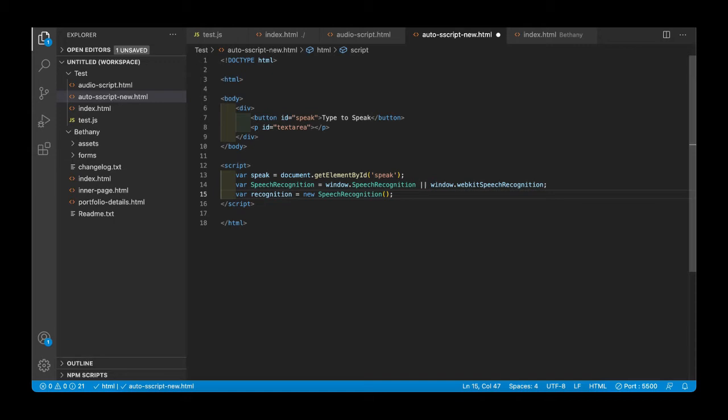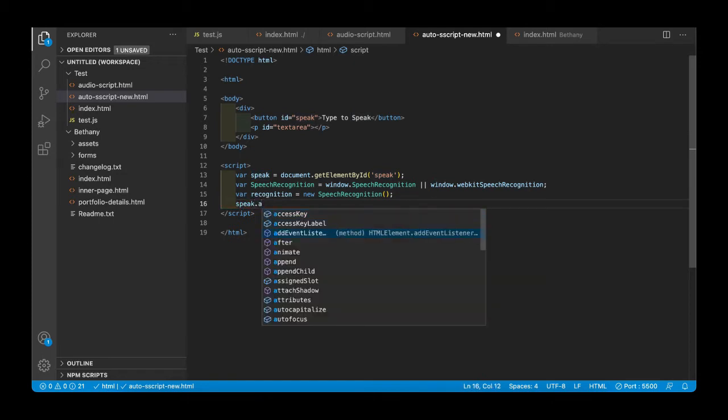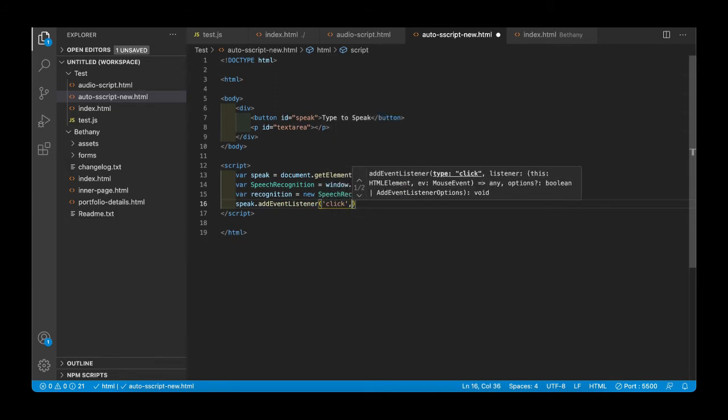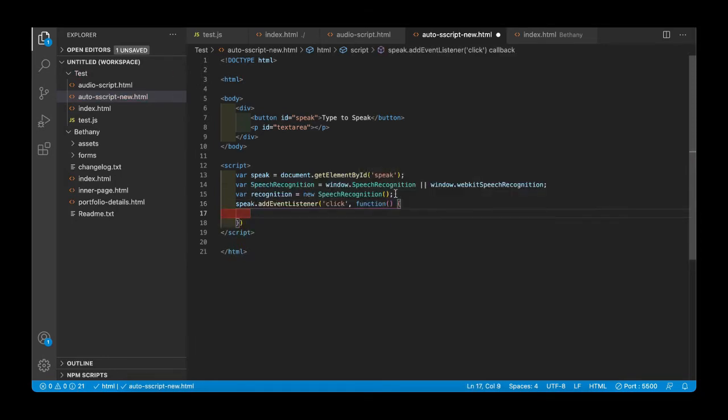Okay, so now we have our speak element and our speech recognition constructor function available. So now what we have to do is track the click of this speak button, that means we just need to make it clickable. So for this we need to add an event listener here. It should work on click. And on this click, we just need to start recognition of speech.